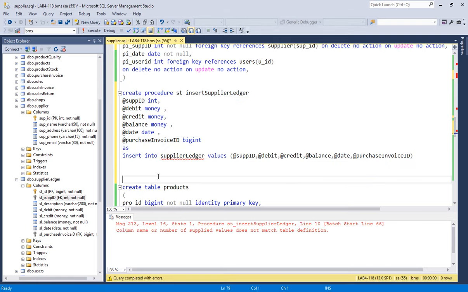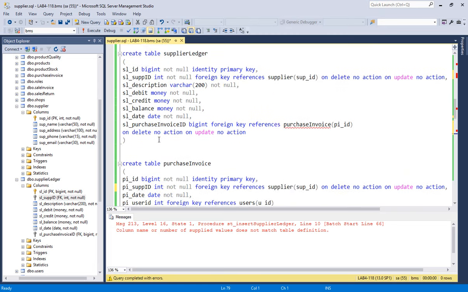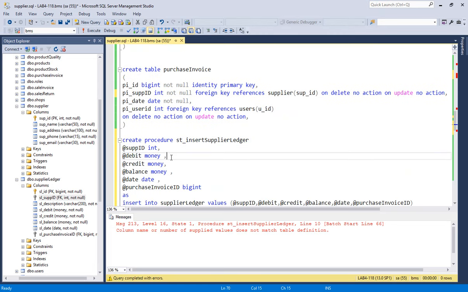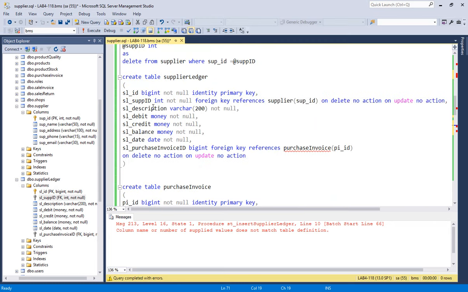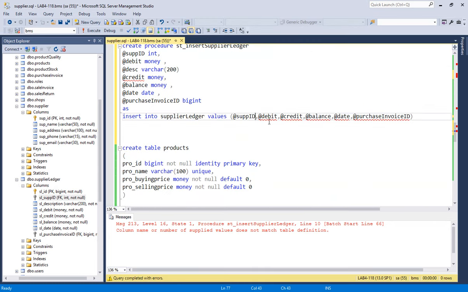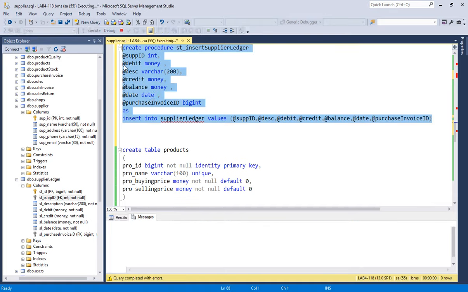And now what it is saying, it is saying that number of columns does not match. Yes, description I have skipped. At the rate description, that should be varchar and 200. So here you can specify 200, and now at this point after supplier ID you have description. Let me add the comma here so that the IntelliSense will work. Come here at this point, description. Now execute it. Commands completed successfully.